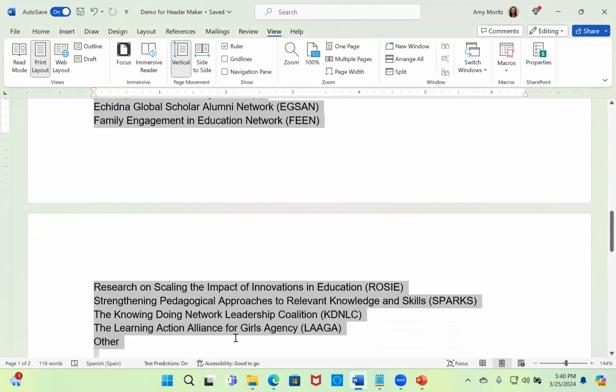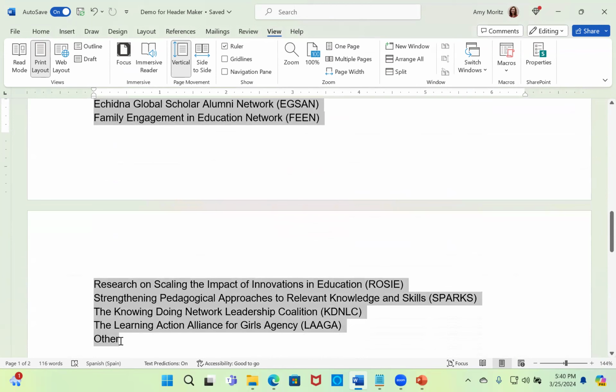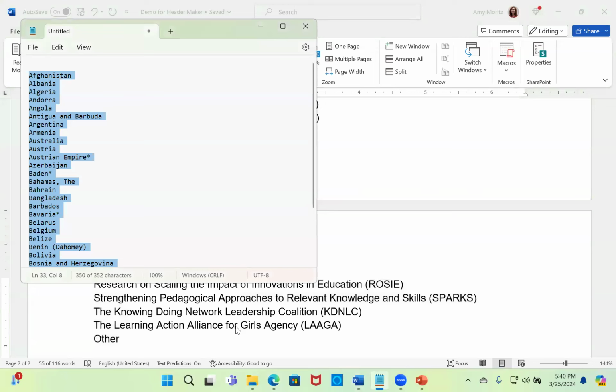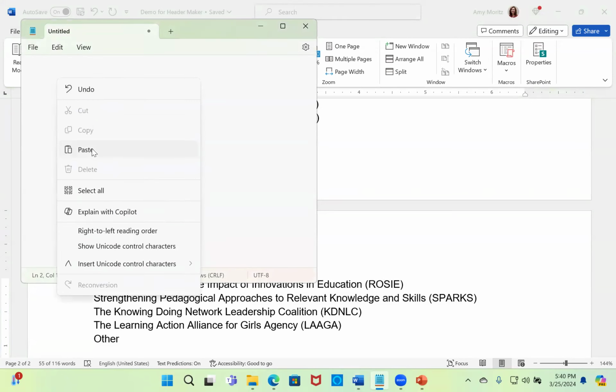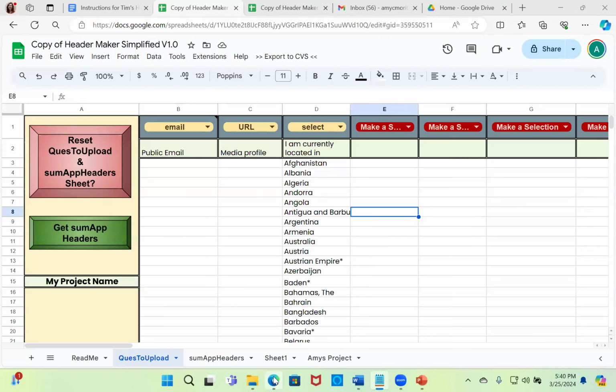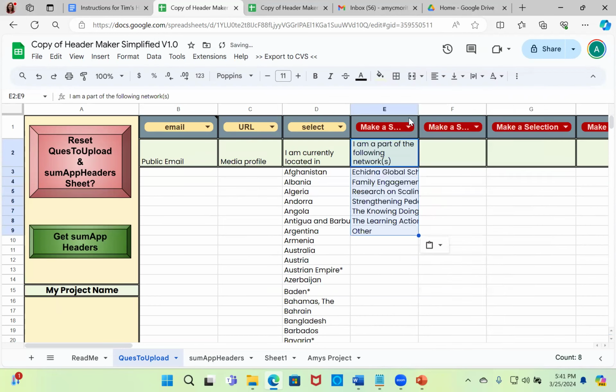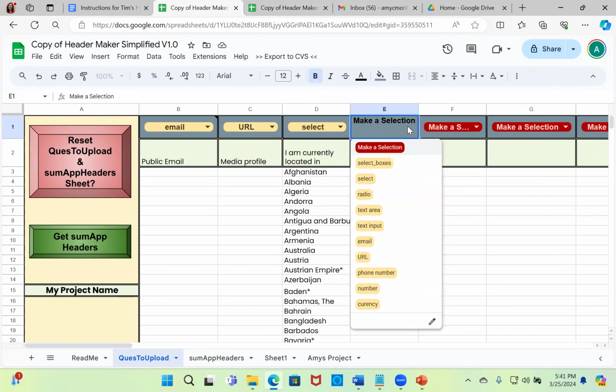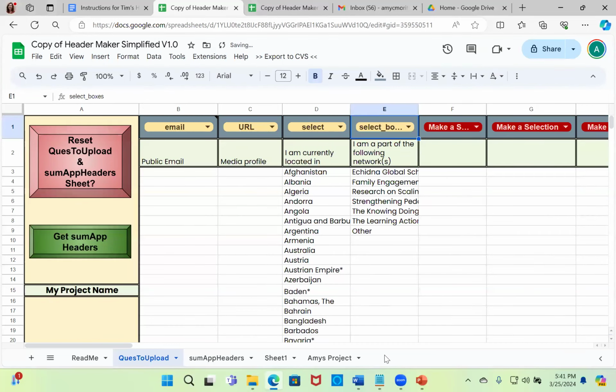This one is, "I'm part of a network." I'm copying, going to clean it up over in my Notepad, paste, and copy again. If you saw how I did that, I grabbed the question and I grabbed the responses and pasted that all at one time. And for this one, I'm going to use the select boxes. So that's the type of question this one will be.